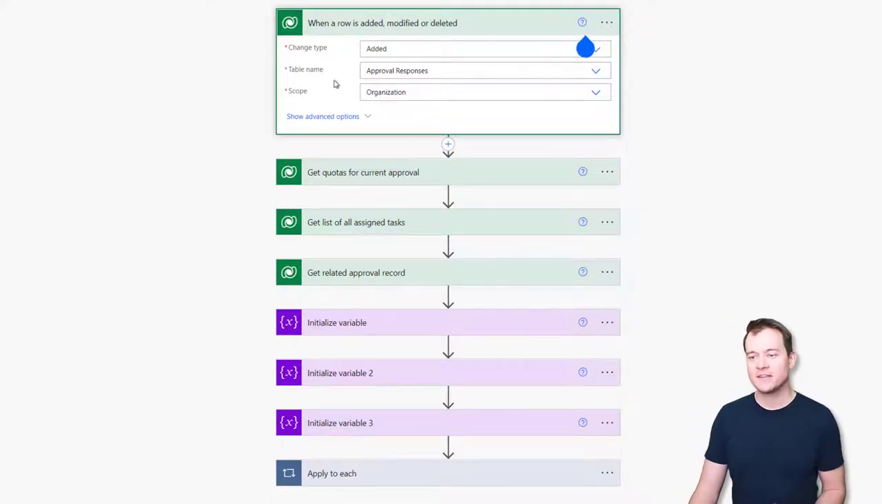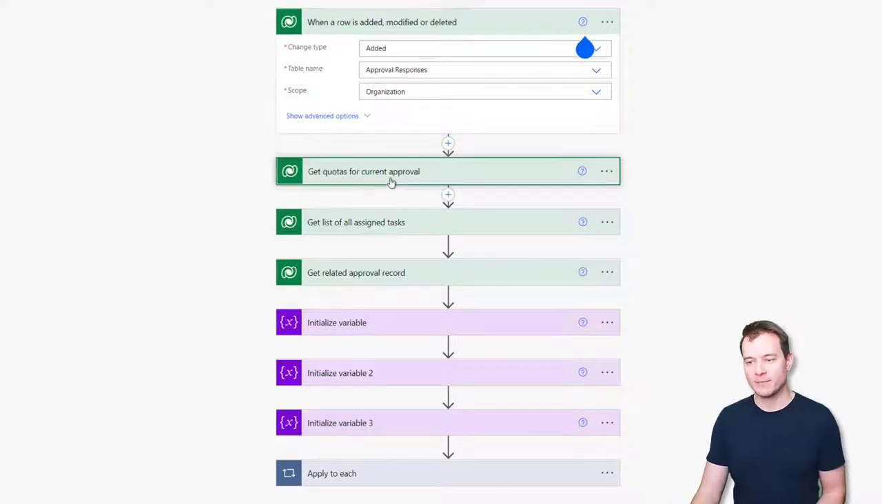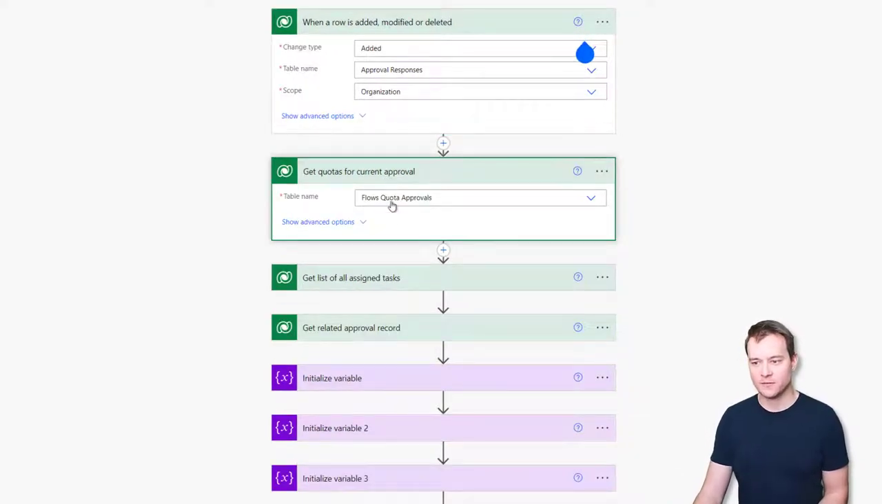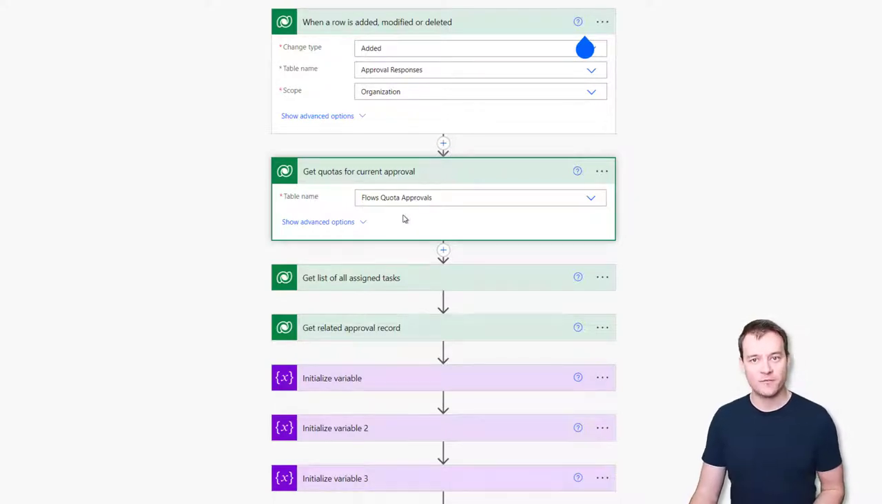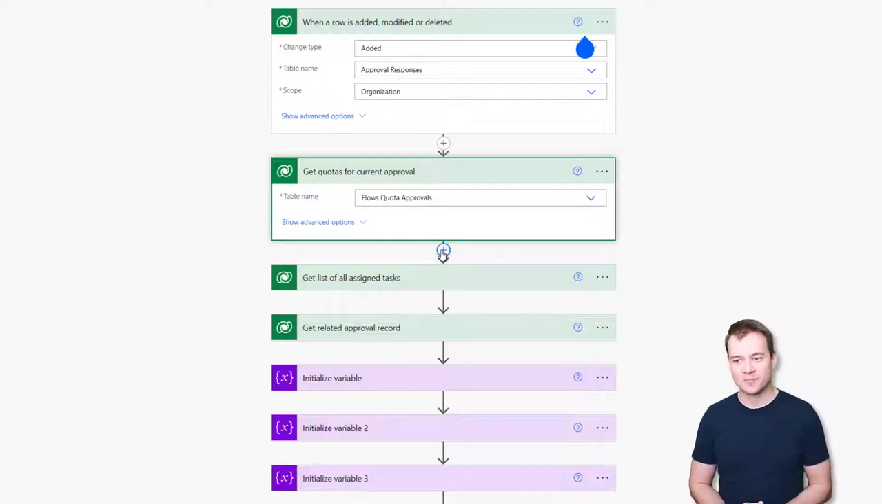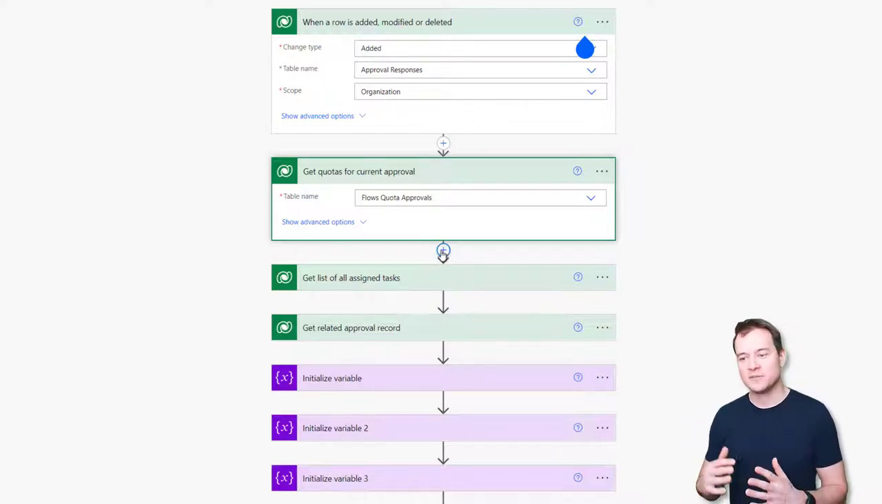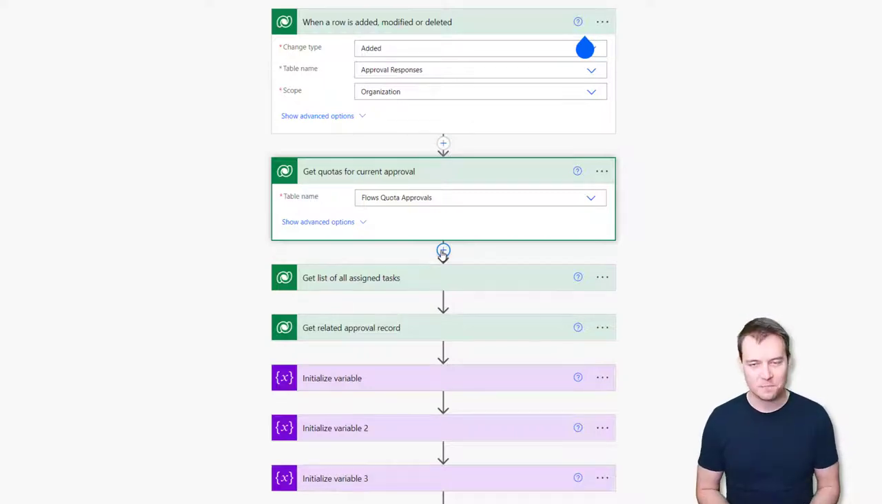Now, the next thing it's doing, it's querying a custom table I've built that is called the flow squad approvals that has only 2 custom columns. First one is the approval ID, and the second one is the quota of approvals that this workflow should be waiting for before it is resumed. Now, here I should as well put some condition that if there is nothing found for this particular flow approval ID, then the workflow should be terminated. But I didn't do that. This is just a POC.